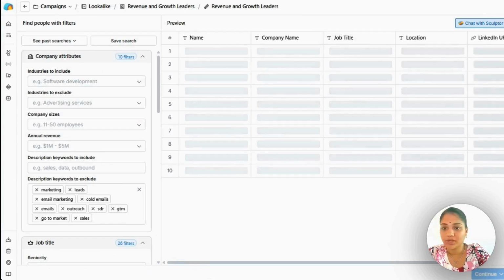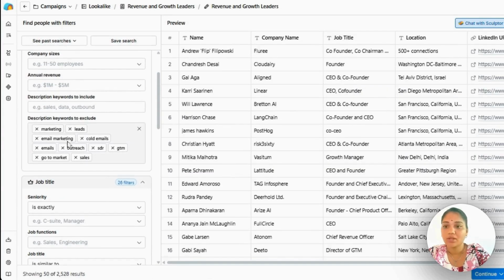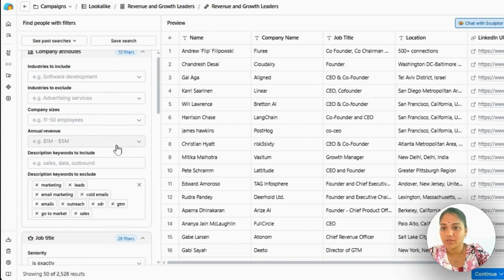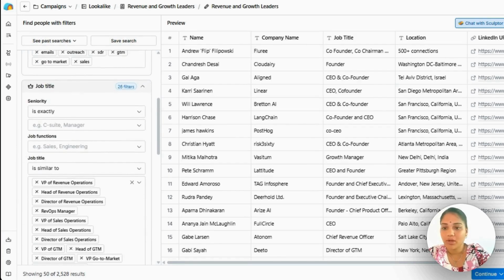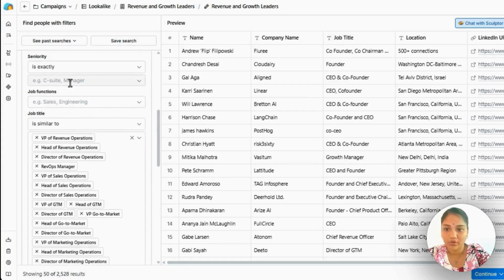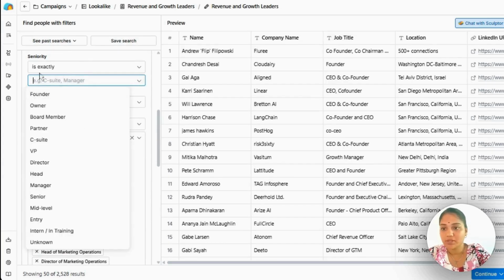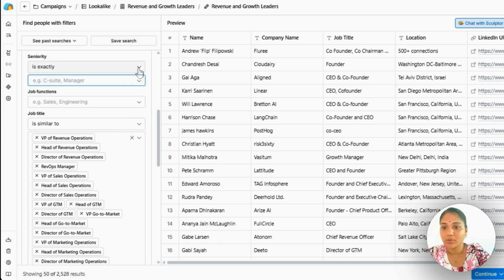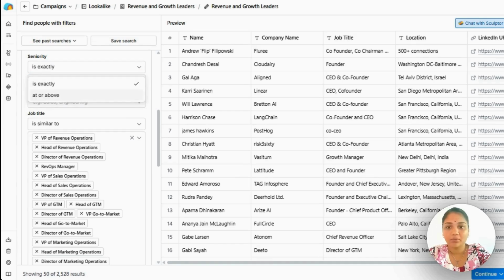For company attributes, you can add any company attributes like keywords. I have just added some keywords here, and you can also mention any company size, industries, and so on. Once you have already found the companies, you just need to leave that blank. When it comes to job title, you just need to click the seniority level job titles. If you need the exact job title, you just leave it as is exactly, and you can select the job title here. If you need similar job titles, you can choose at or above. If you need the exact job title, you just leave this option default.